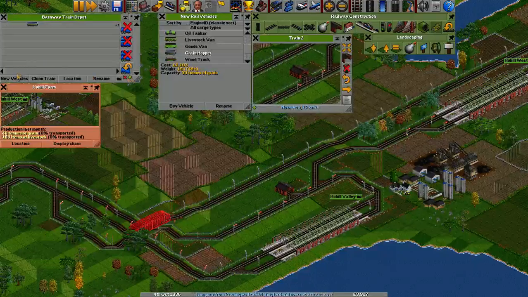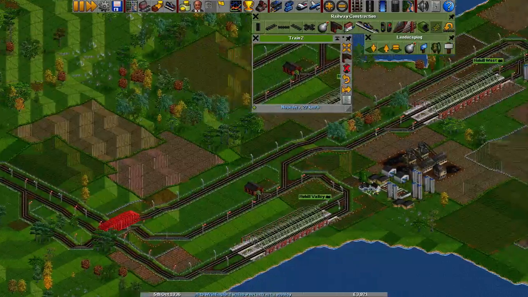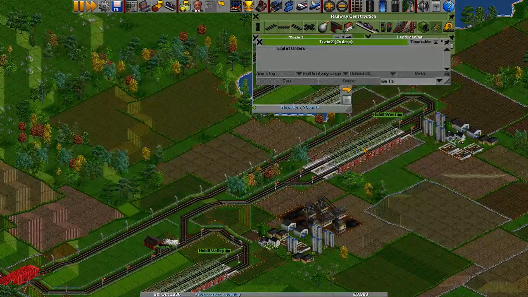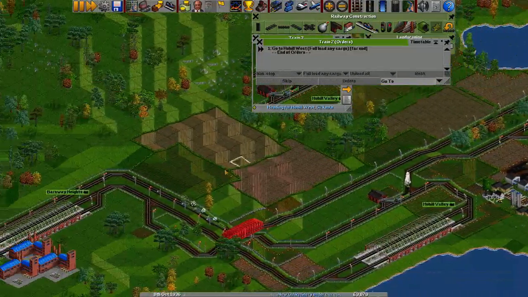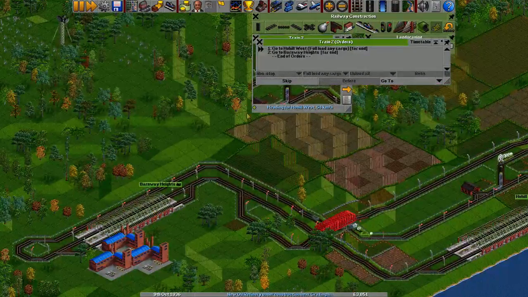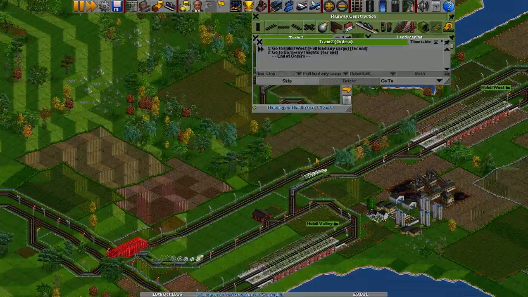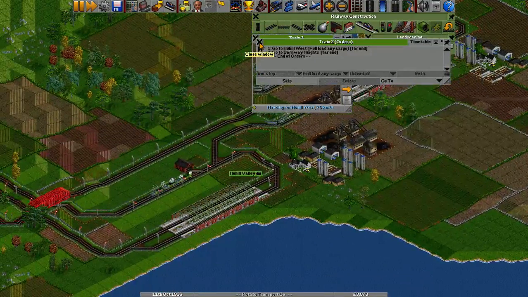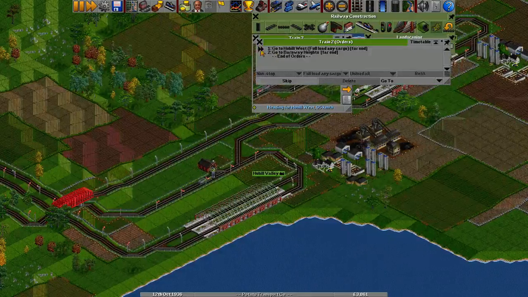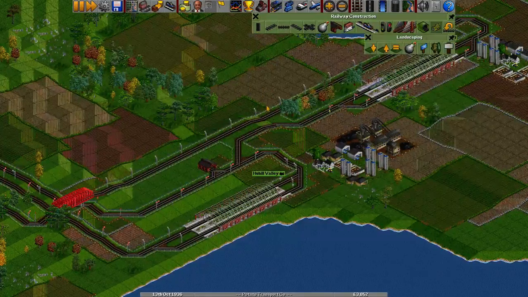I don't know why we were dispatching that train because we haven't even set its orders yet. Go to here. There we go. And then go to here. There we go. Beautiful. So now we have 2 trains running at the same time on the same network, and all the trains know where to go at the same time.